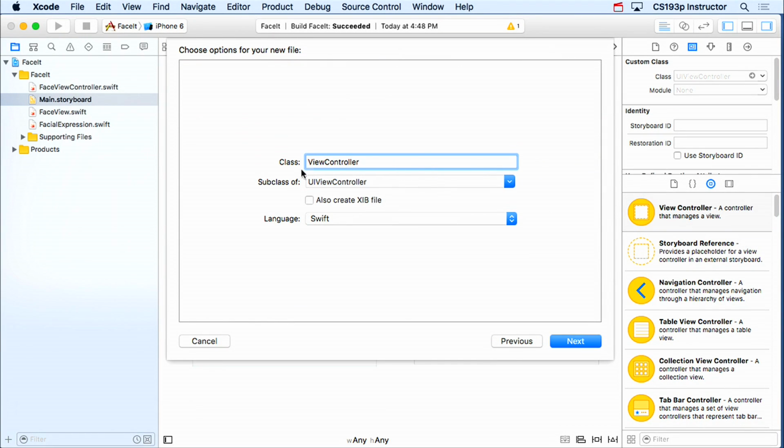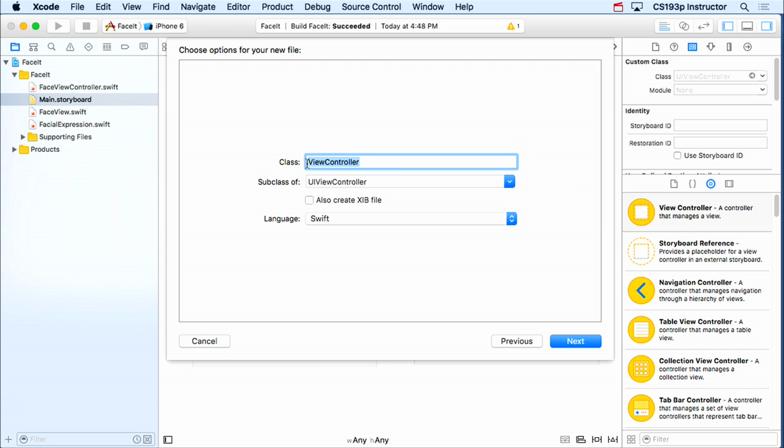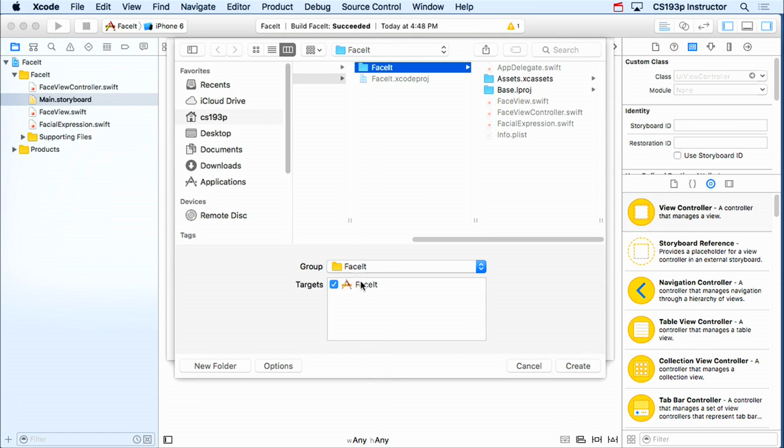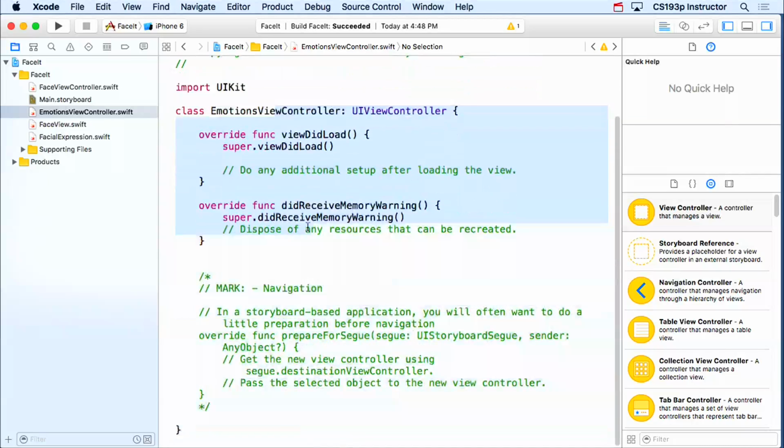So I'm going to double click here. Here, subclass of, this is good, okay? Remember we did UIView before, now we want UIViewController as our class. We don't want to call it view controller, that's a very generic name, so I'm going to call it emotions view controller, because that's what it shows. This view controller shows emotions. Okay? Put it in the same place we always put it, right here, same as all our other code. And here we go. Here's our emotions view controller.